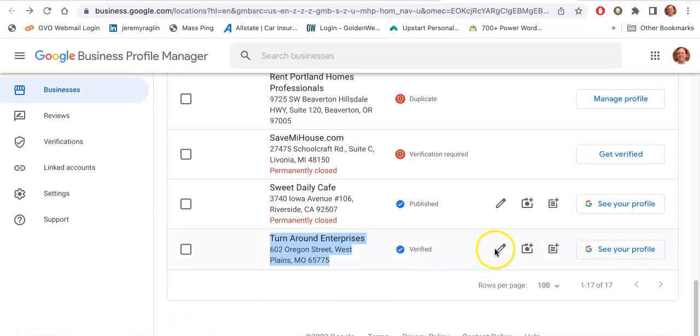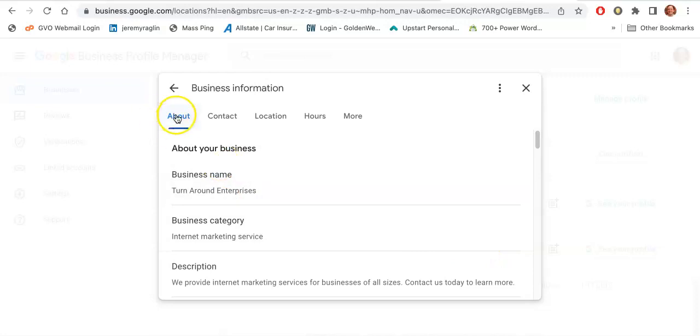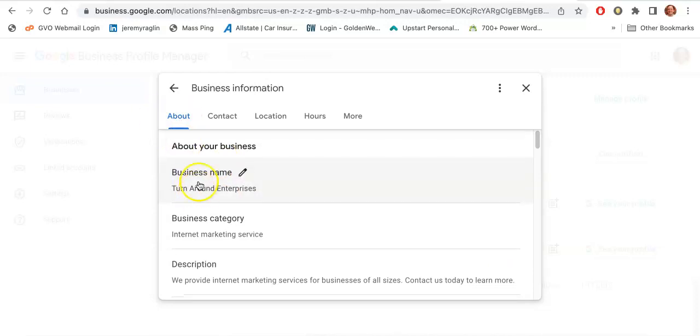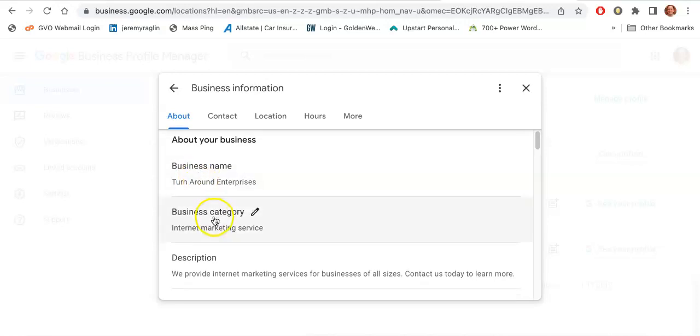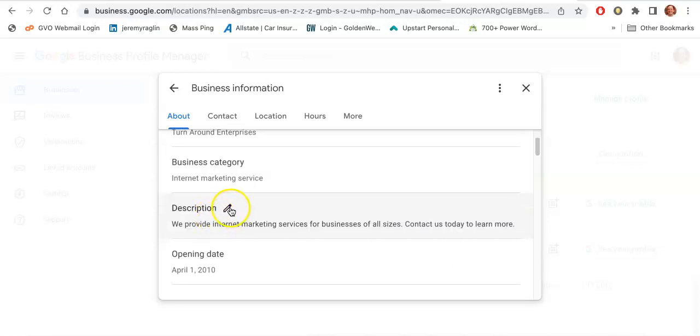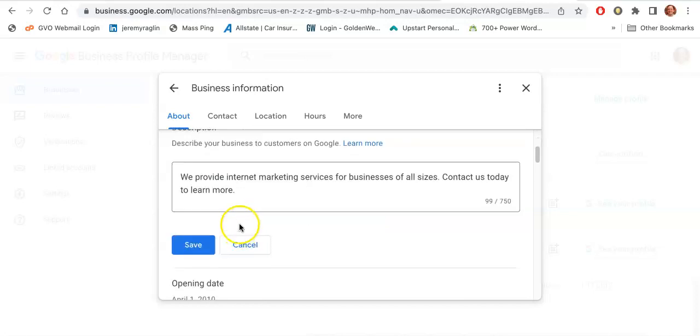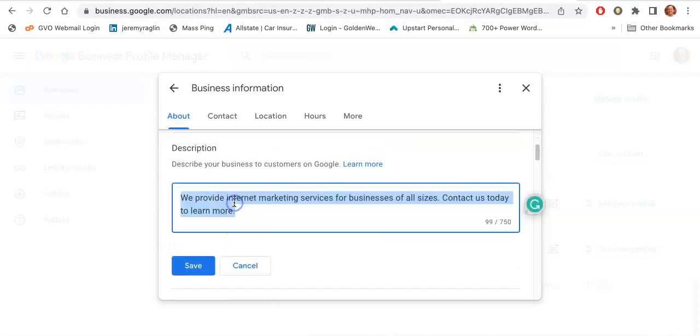So what you want to do is click on the pencil icon to edit the profile. Now on the About section, you just want to verify that things are set up correctly. Under the business name, business category, and then for the business description, you want to be as detail oriented as possible. So think about the services, the solutions, and the things that your business has to offer.